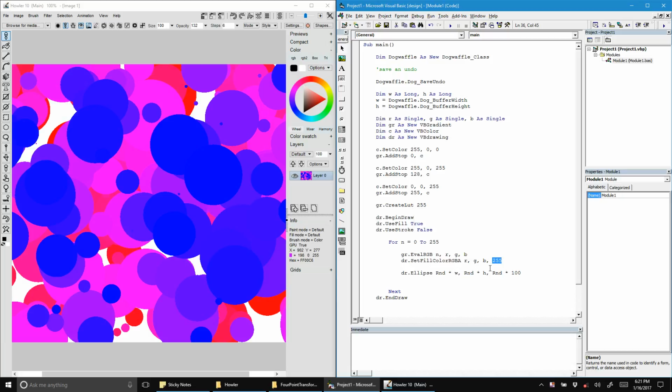Actually, let's see what happens when we do this. It's like 128. Or even a random would have been nice there. Let's see. So yeah, we got all those little in-between colors there. Okay. And then we called ellipse. We gave it a random value between the width, a random value between the height, and a random radius. And that is it. So that is one way you can use the gradient objects without actually rendering gradients.